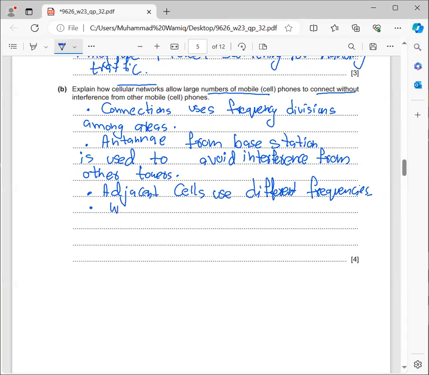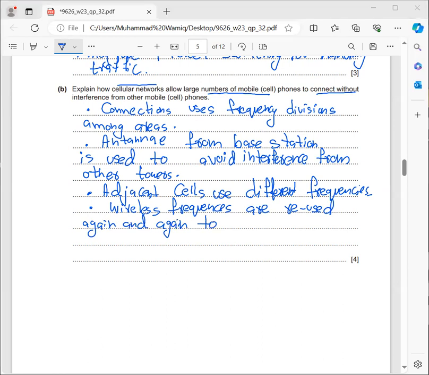You can also write that wireless frequencies are reused again and again to increase capacity. So this is it for 4 marks. You are preventing interference.